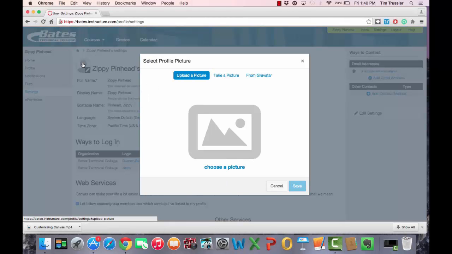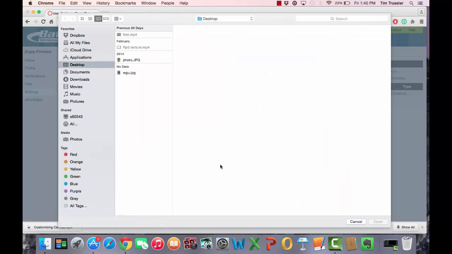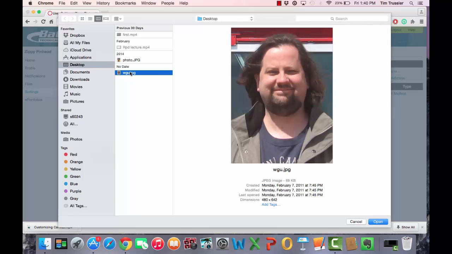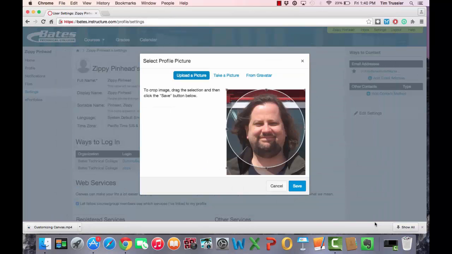We have 3 options here. We're going to ignore the third, from Gravatar. That's simply using an online avatar service, and focus on the first 2, upload a picture and take a picture. Upload a picture means we have a picture on our computer we want to use, so we select it. We click on choose a picture, and then we go find the picture we want. I've stashed mine on my desktop to make it easier, so I select it and click open.